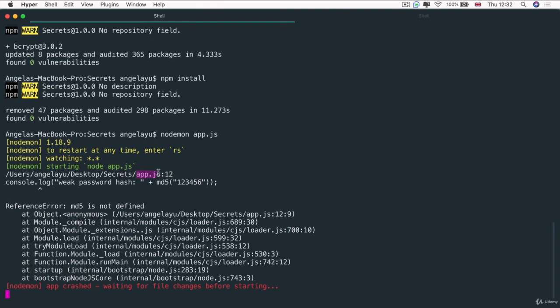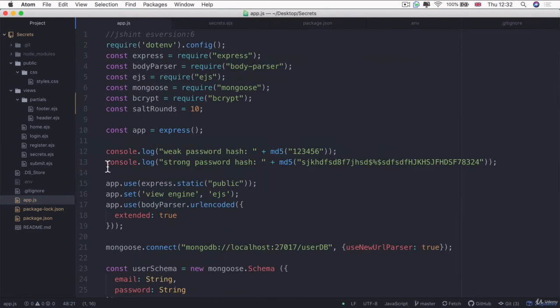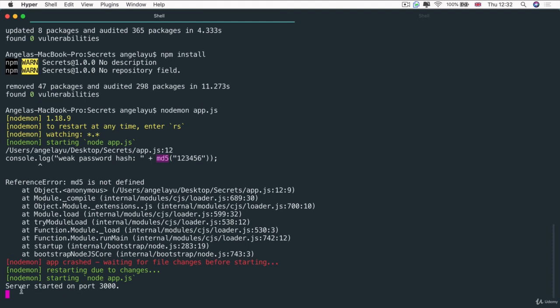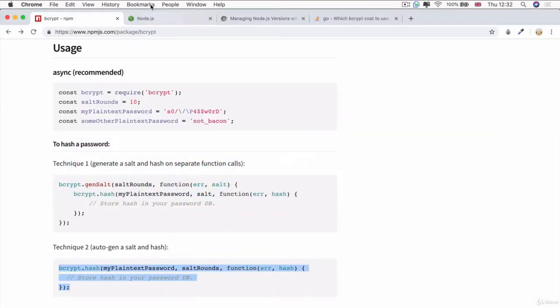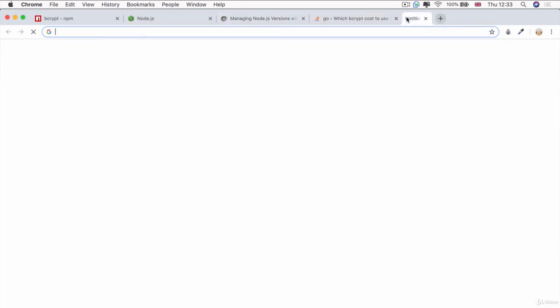In my app.js on line 12, I've got a console log that uses my MD5 package, which is now, of course, removed. So let's go ahead and fix that. So on line number 12, I've got my console logs. So I'm simply going to remove these 2 lines. So let's go ahead and hit save, and Nodemon should restart, and you can see now our server has started without any problems. So whenever you're removing packages, be careful that you're not still using it somewhere inside your code.